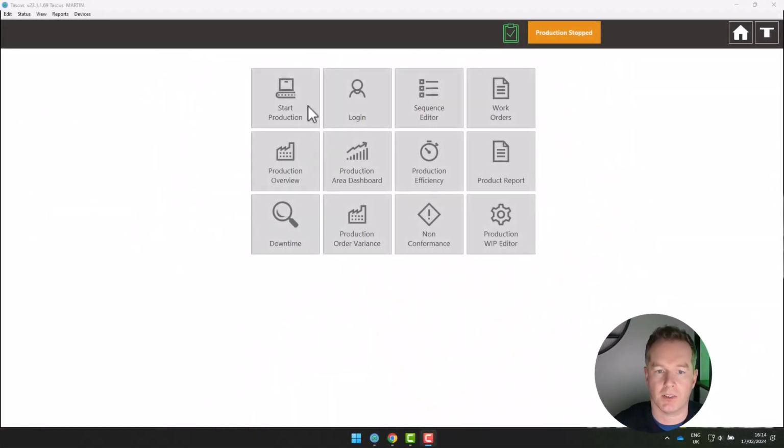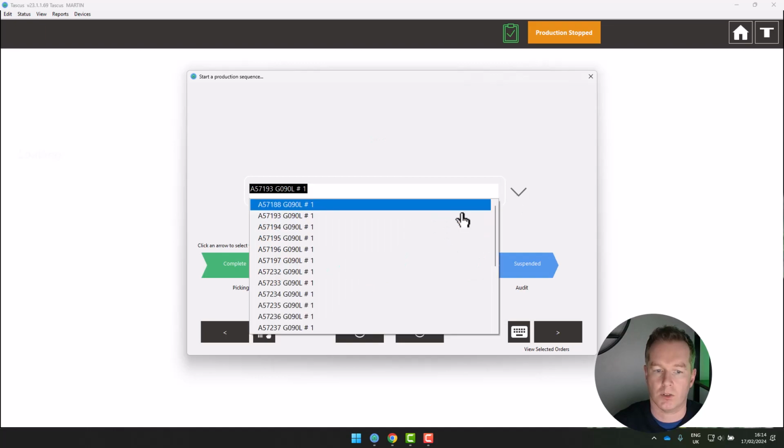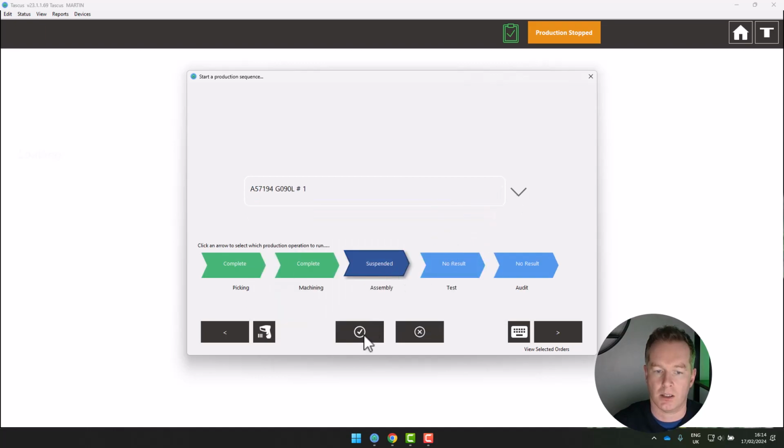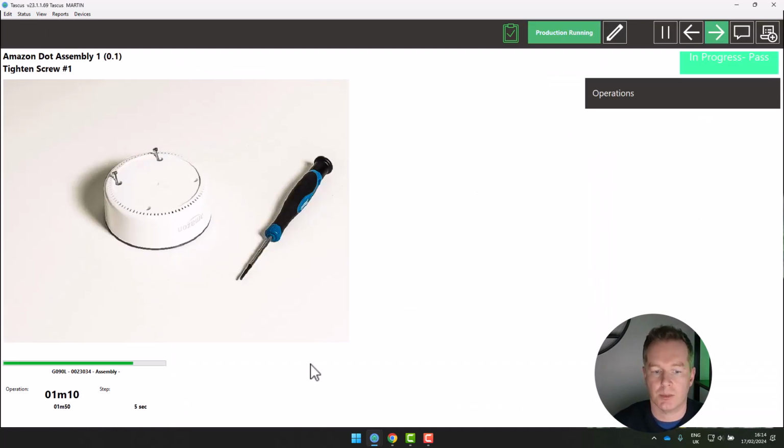Okay, so I'm in Taskus. I'm just going to start production and pick a works order. I'll go on this one where I'm in assembly. I'm just going to be moving along.